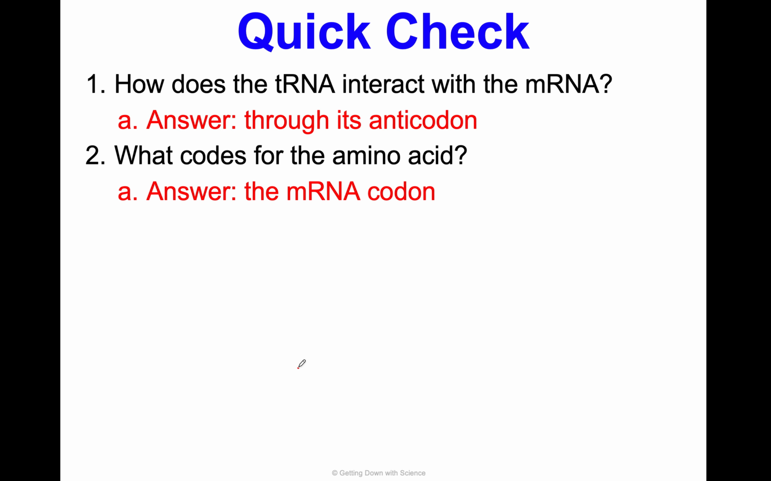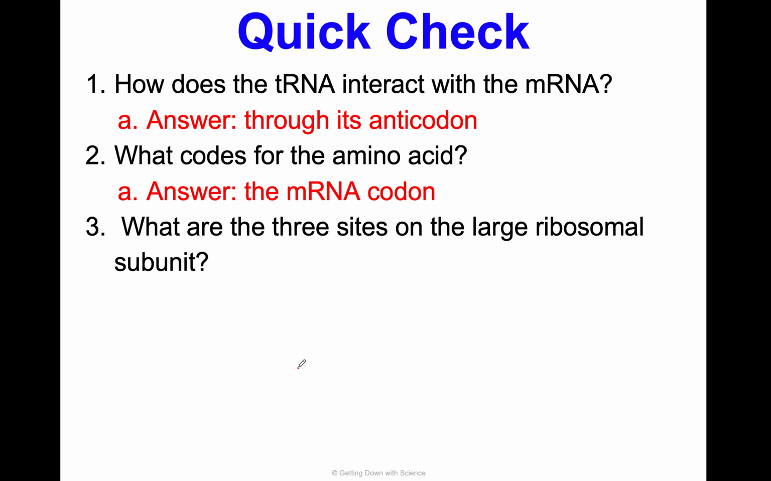The mRNA codon. What are the 3 sites on the large ribosomal subunit? Let's be honest, you guys just wait till the end and fast forward and copy the answers down. It's the APE site.